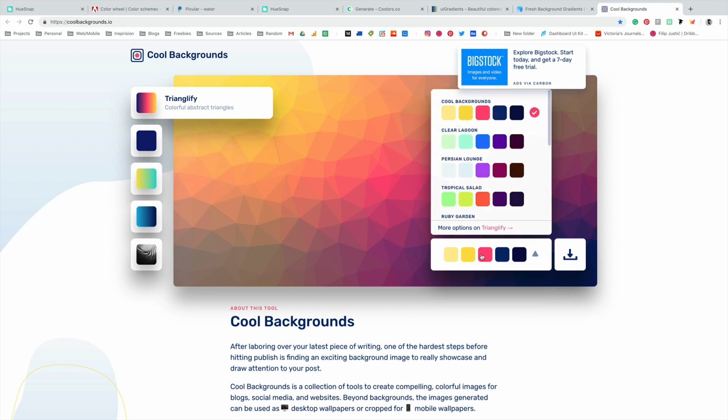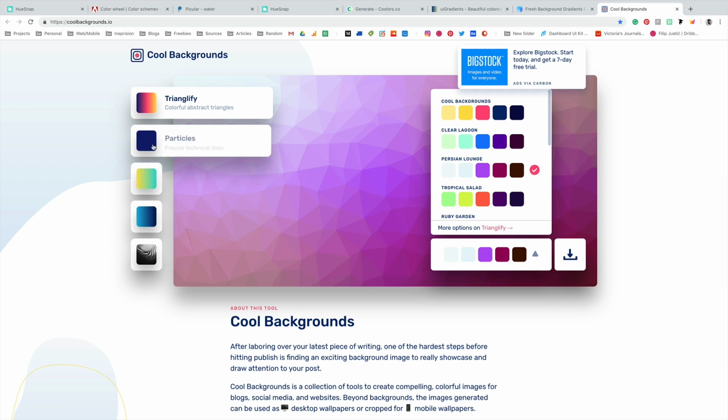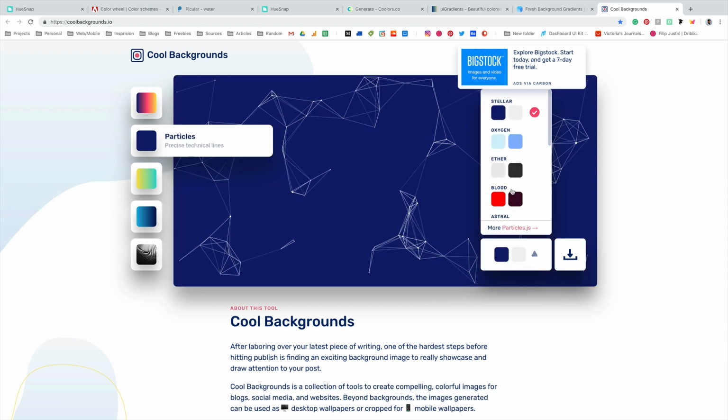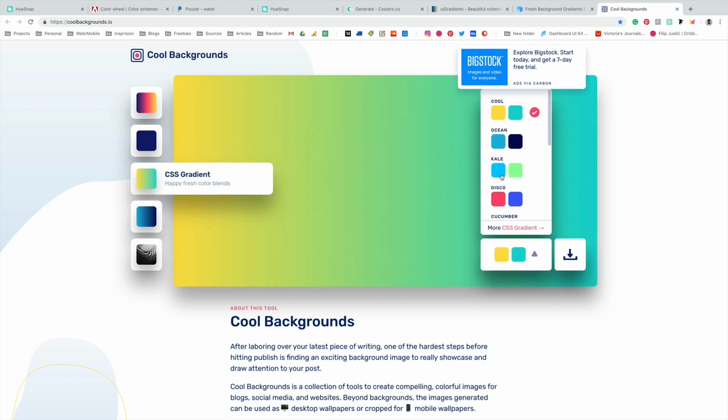And the last website is Cool Backgrounds. I found this website, it's more dynamic for creating beautiful patterns. Like you can see, this is amazing. I love this kind of pattern to use in my projects.